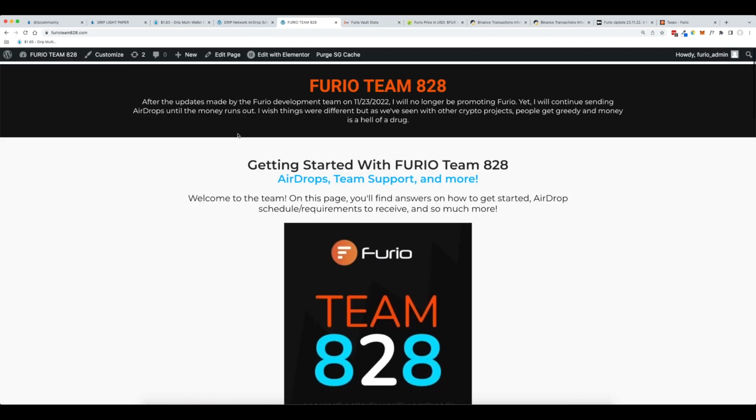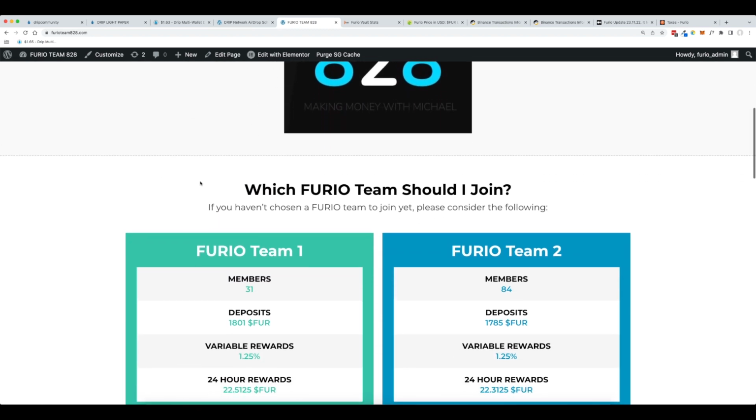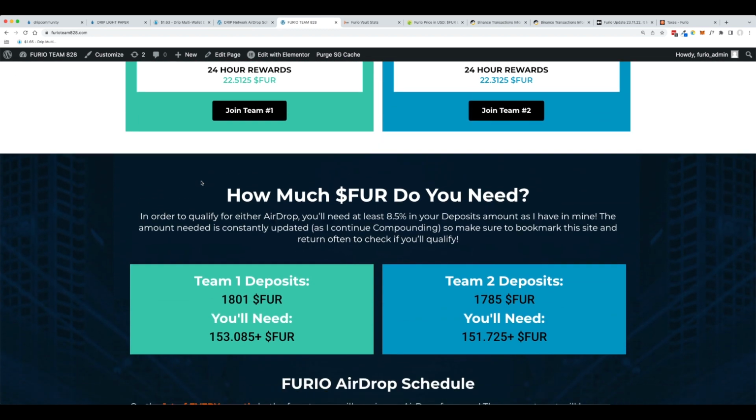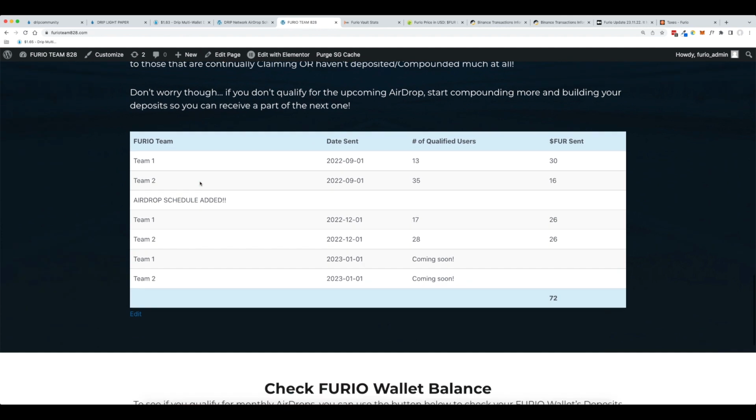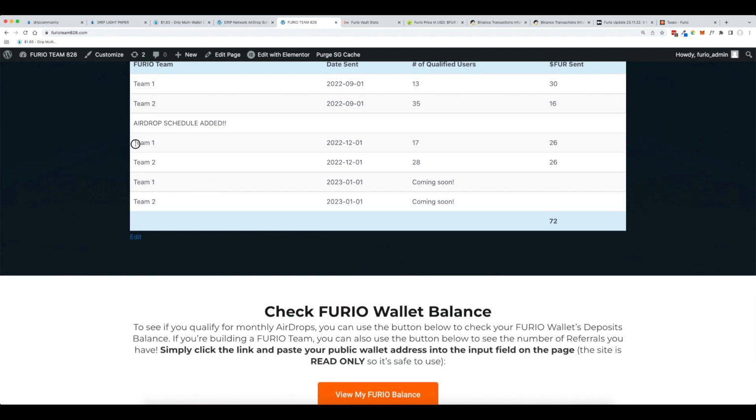So with that said, if we come to Furio Team 828, you can come down all the way to the bottom and you can see that I did send out 2 airdrops today, one with 26 and another with 26. And these 26 went to 17 members, split amongst them, and these 26 were split amongst these 28 members. Now I will probably change this. I'll probably send another airdrop in the next couple of weeks, and I will continue sending out more airdrops.